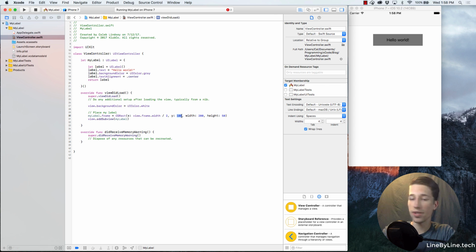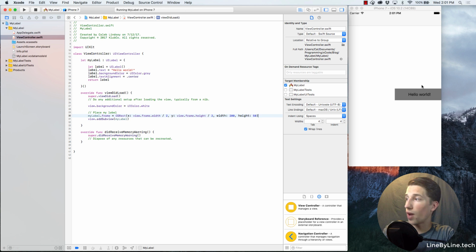And for the Y, we'll do the same thing, where we access the view and its frame and the height of the view, and we're also going to divide that by 2, and that'll give us the exact center of the Y value here. Alright, so I'll build and run that. So obviously, even though we set our X and Y values to be the exact center of this view, our label still doesn't seem to be lined up correctly.